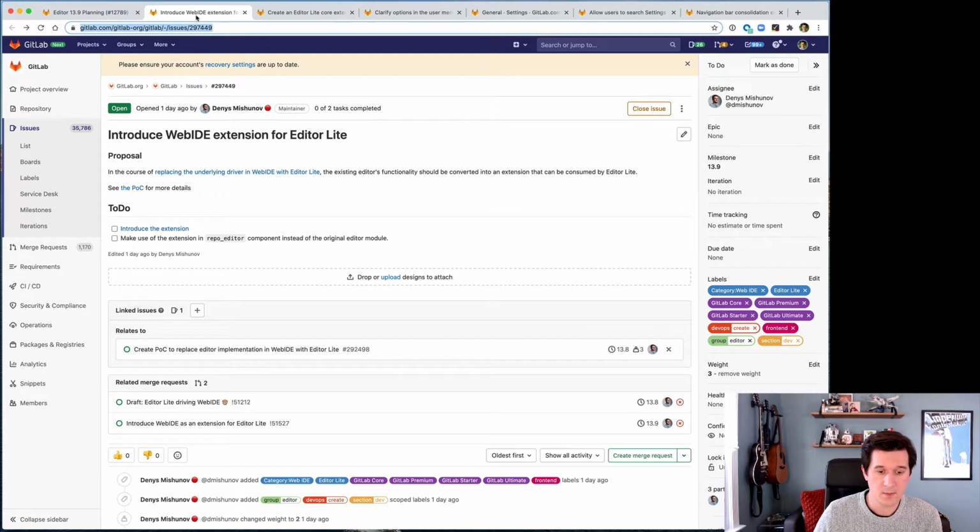I want to build on something I think I talked about in the last kickoff, which was in 13.8 we completed a proof of concept for using editor light, which is an abstraction, a thin layer around the Monaco code editor that we use for Web IDE. And we want to replace the standard implementation of Monaco that we use on the Web IDE with this editor light library, which is what we use to power the snippets editor and in a couple other places throughout GitLab.